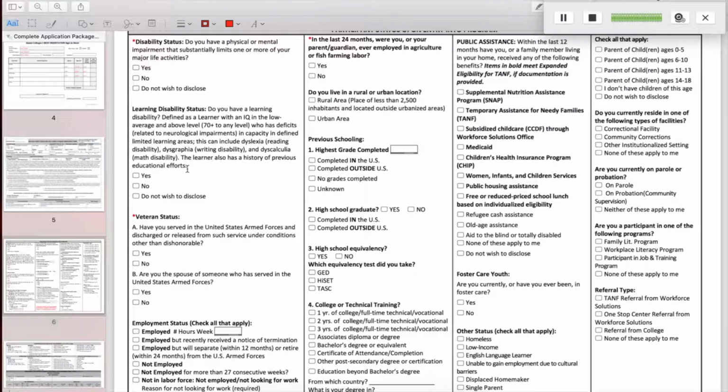Then below that we have learning disability status. That is something that the student can think they have, but we also have to have a professional response to this. So if the student says they have dyslexia, it has to be proven by a professional. We do not need proof of this, but it is still something that the state wants us to have. So in this case, I'm just going to go ahead and put no on both of these ones.